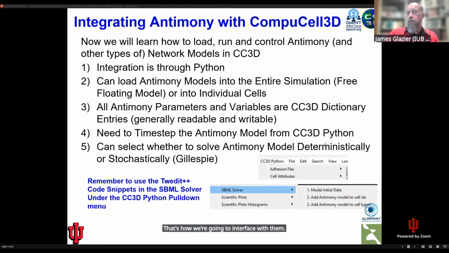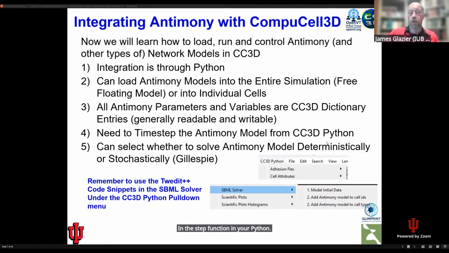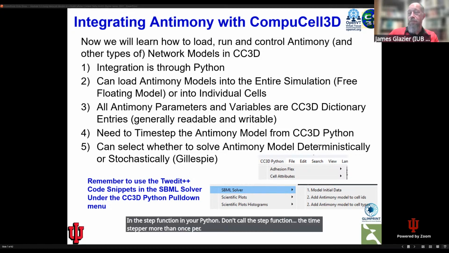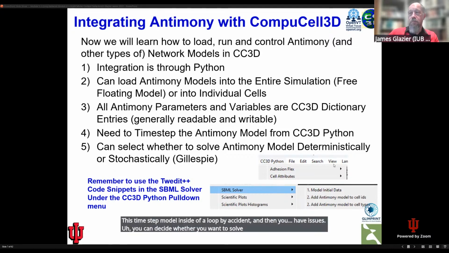You're always going to need to remember to time step the antimony model in the step function in your Python. Don't call the step function this time stepper more than once per time step. It's a common mistake to put this time step model inside of a loop by accident, and then you have issues. You can decide whether you want to solve those antimony models deterministically or Gillespie. We did that this morning.